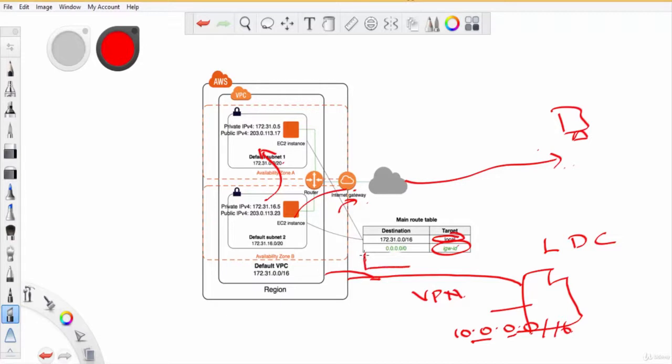So I can have another entry here in the route table that says if you want to reach 10.0.0.0/16, use VPN. That way, anytime the server wants to talk to a server in the local data center, it checks the route table and uses the VPN connection to reach the local data center. So I believe you get a fair understanding of what a route table is.